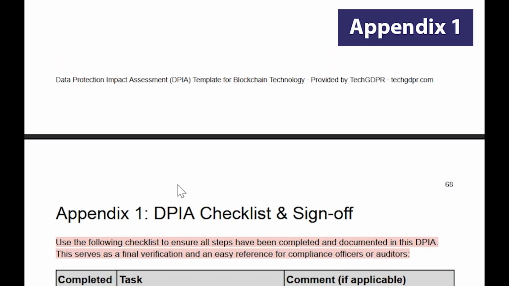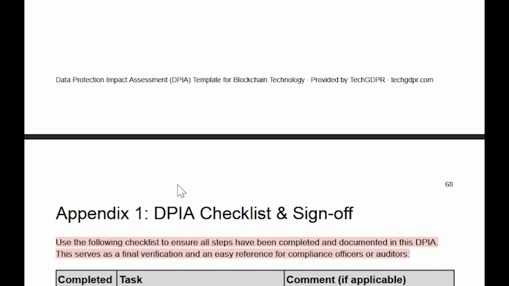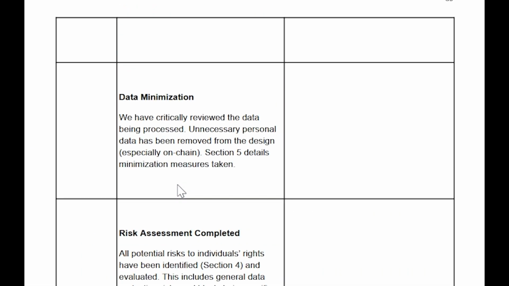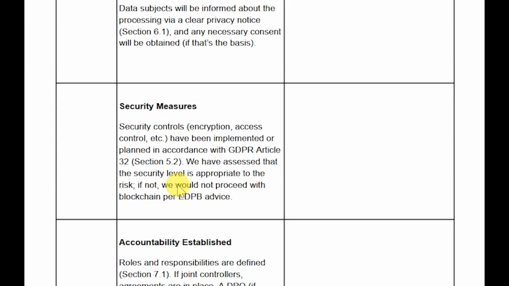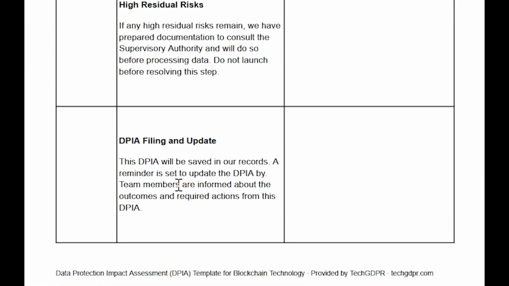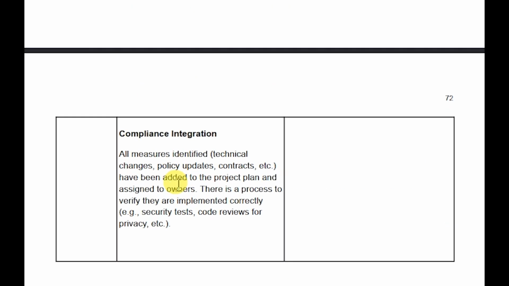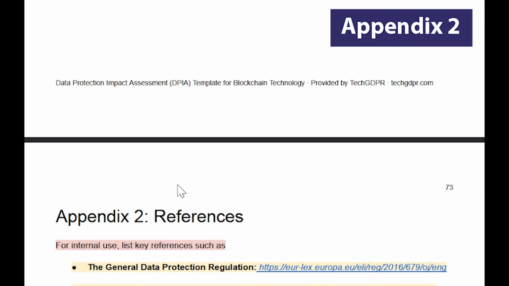There's also an appendix to help you ensure that all the steps have been completed and documented in the DPIA. It's basically just a final verification and easy reference for compliance officers or auditors. These are all the sections that are relevant for a DPIA. And lastly is just references.